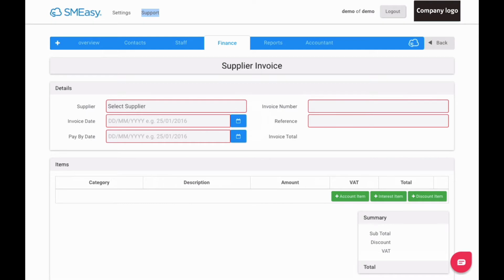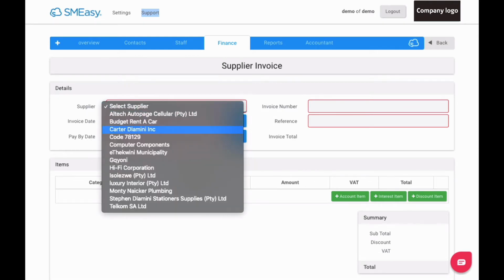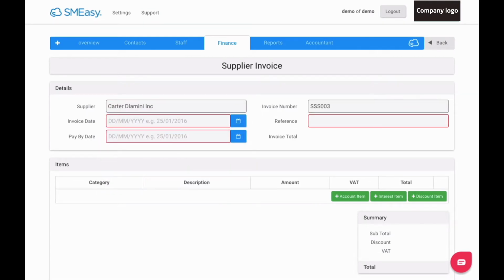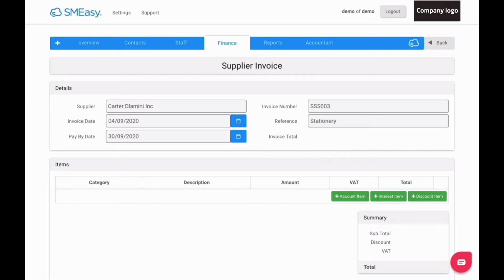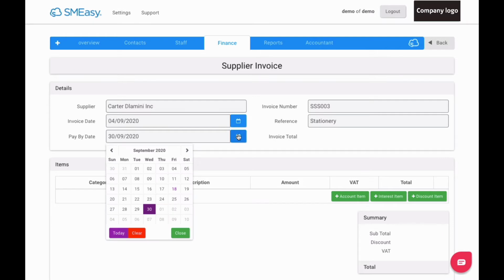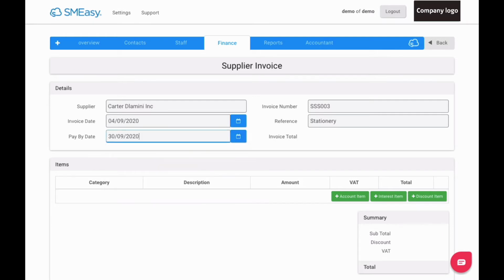Select your supplier from the drop-down list. Then enter the invoice number, the invoice date, a reference number, and the pay-by date. Please note all these fields must be completed for you to save your invoice.